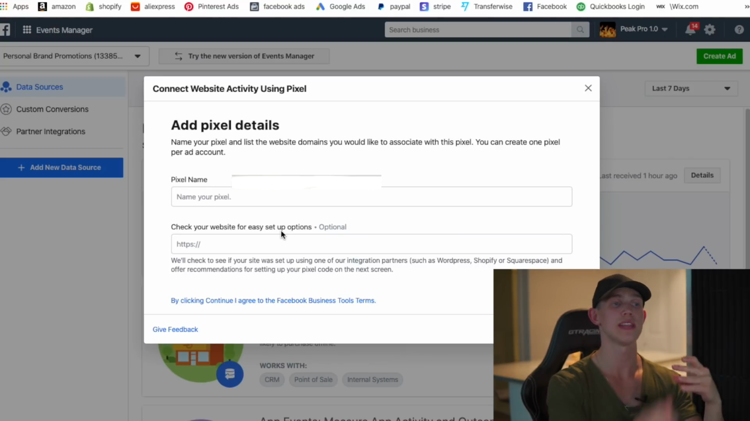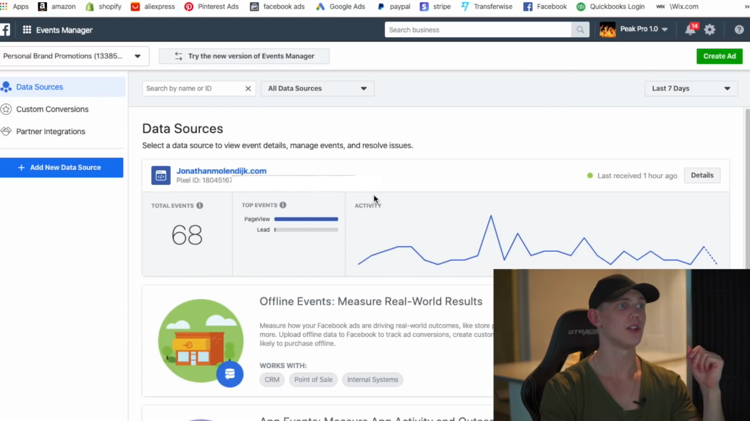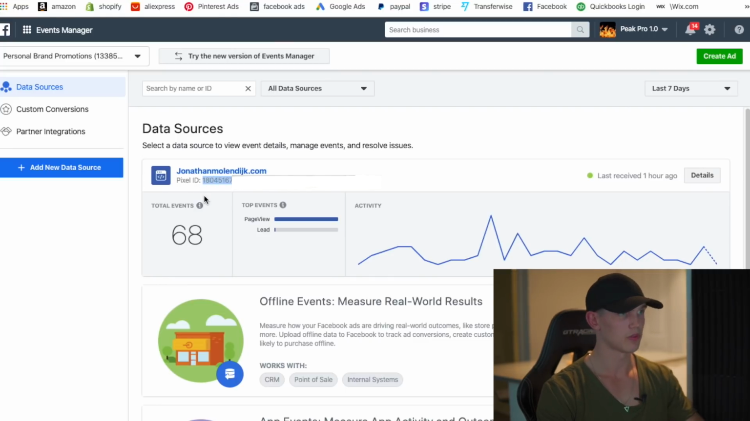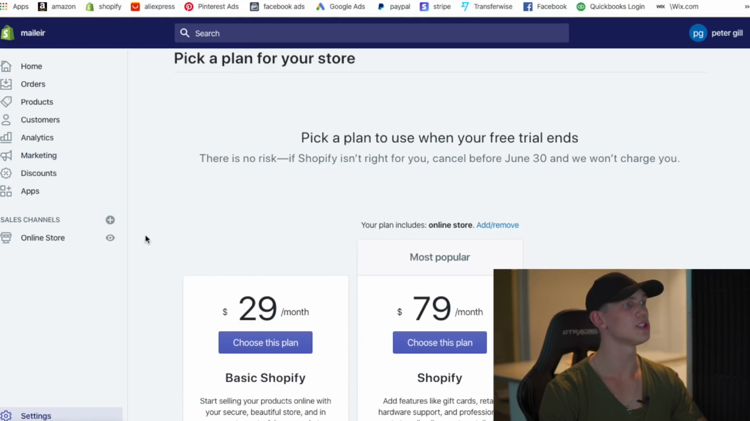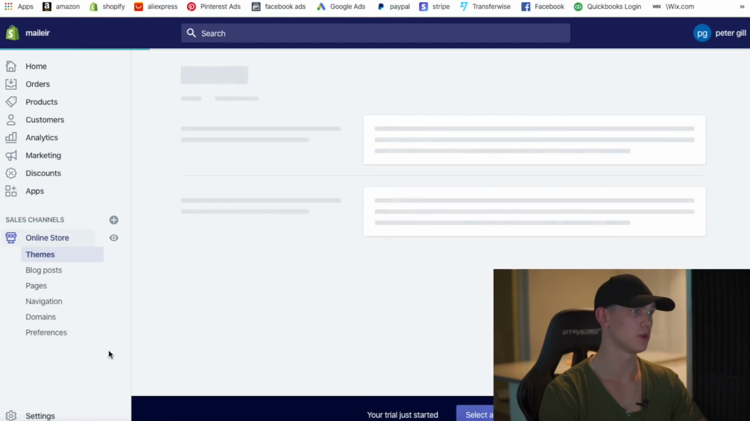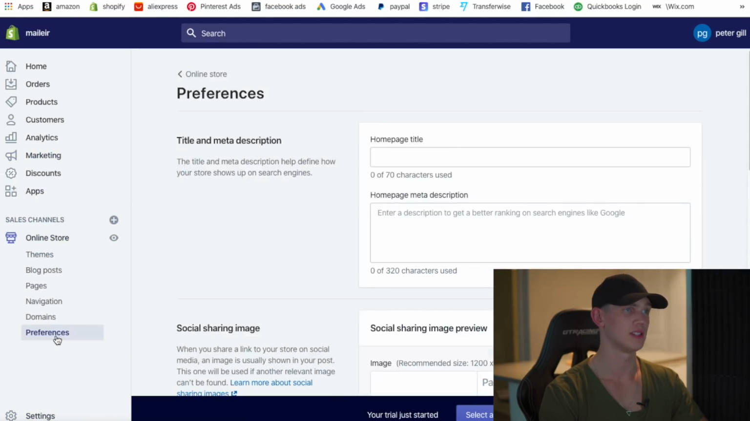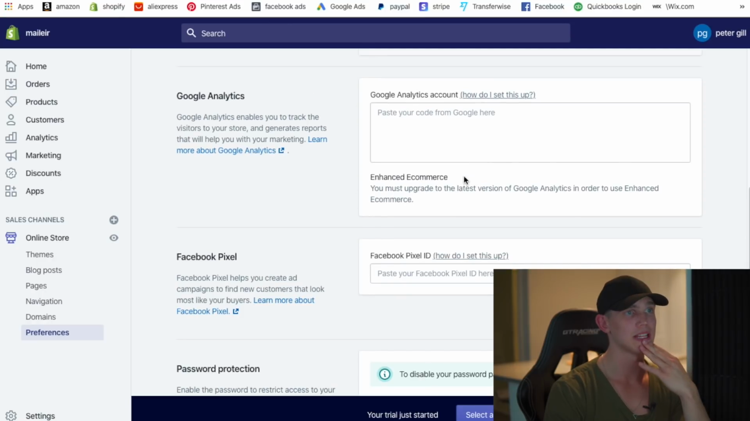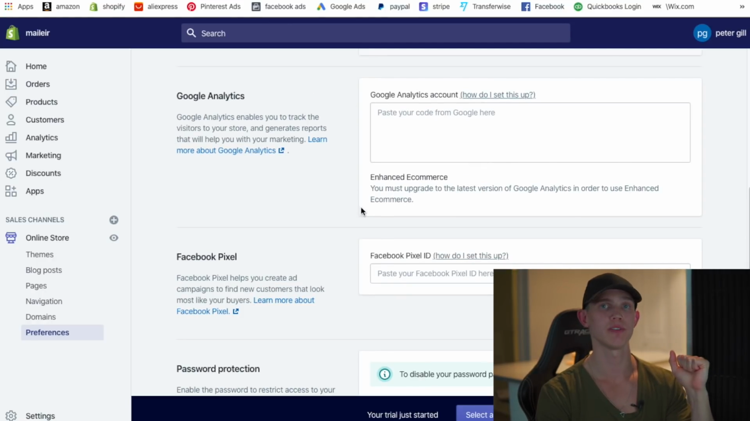You'll go through these steps, and then what you'll get is called a pixel ID. So here's the pixel that I already created for my personal website, and there's the pixel ID. All you do is copy the pixel ID, hit copy, and we're gonna go back to the store. We want to go to online store, and then we want to go to preferences. So here's all your data tracking. This is where you input your Google data tracking, but we're just doing Facebook for this tutorial.